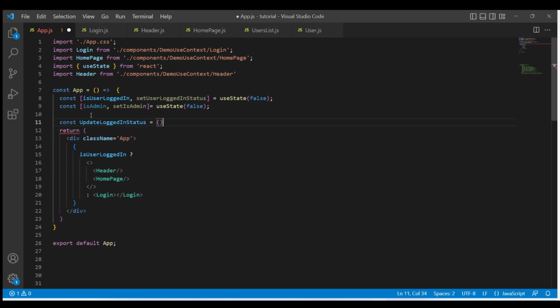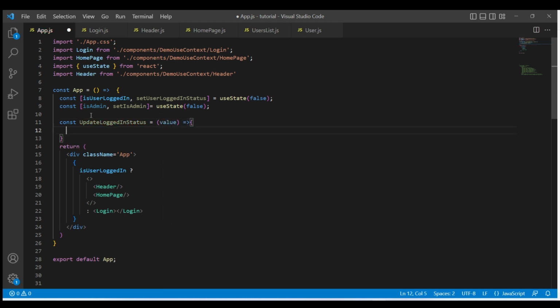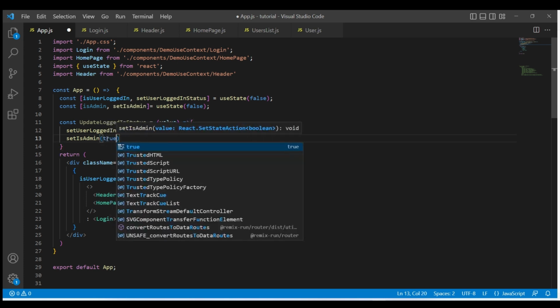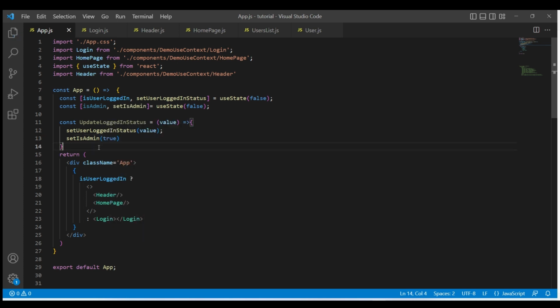And this will receive some value from the login component. And once it receives the value, we make use of this login status method to set this value. So this will update this property here. And we also need to determine if the user is admin or not. So for now, let's just assume that the user is admin. So I will simply pass it as true for the sake of demo.